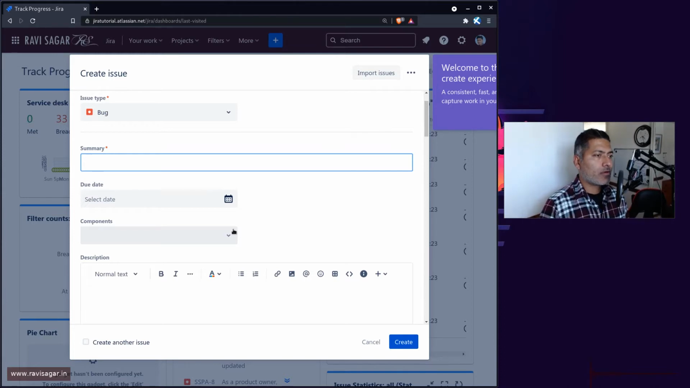Now, let us talk about the purpose. So component is basically a way within a Jira project, specific to a Jira project, where you can break up your project into different modules. So this is very important. It is not always category, although you can use component to create different categories.